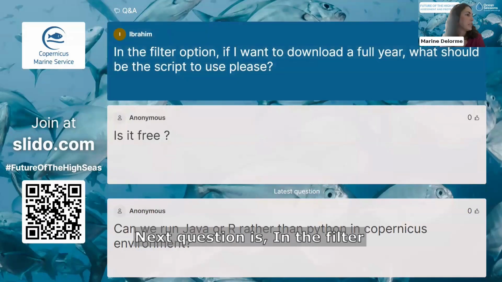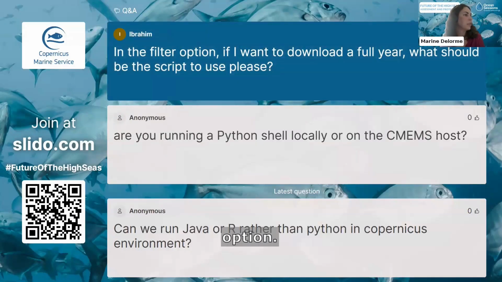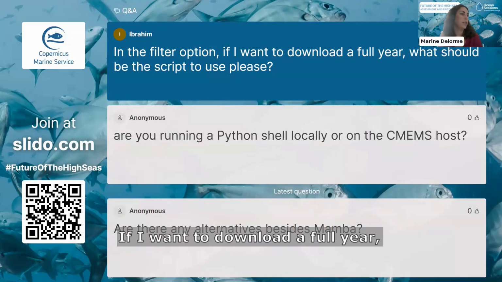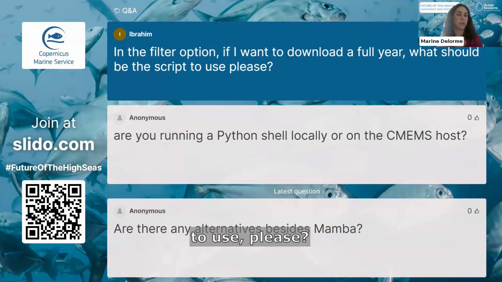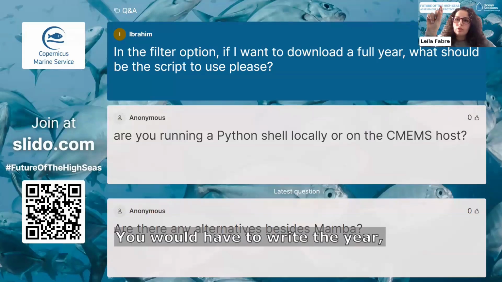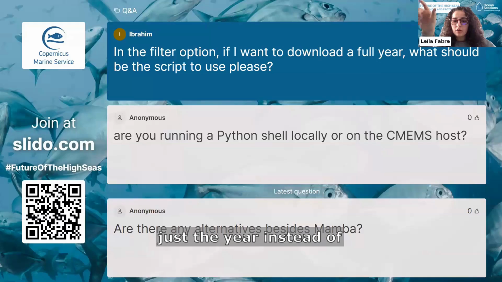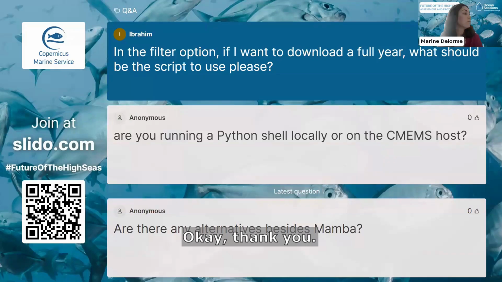Next question: in the filter option, if I want to download the full year, what should be the script to use, please? You would have to write the year, just the year, instead of specifying the month and the day. Okay, thank you.